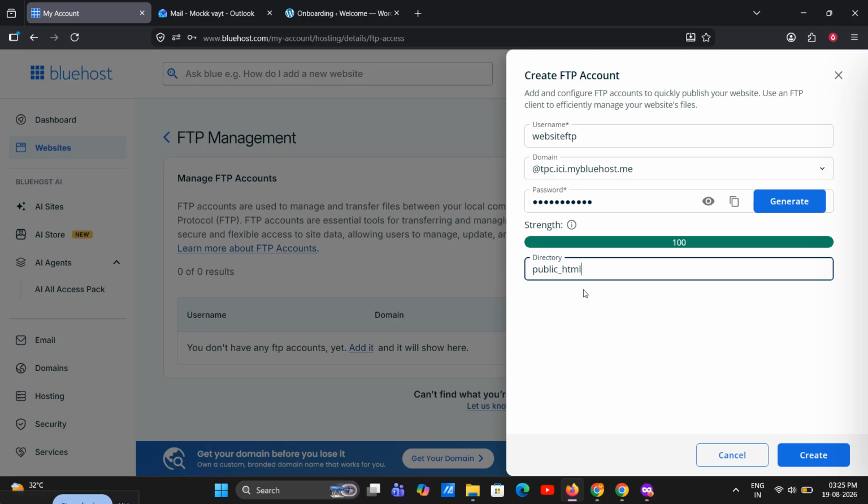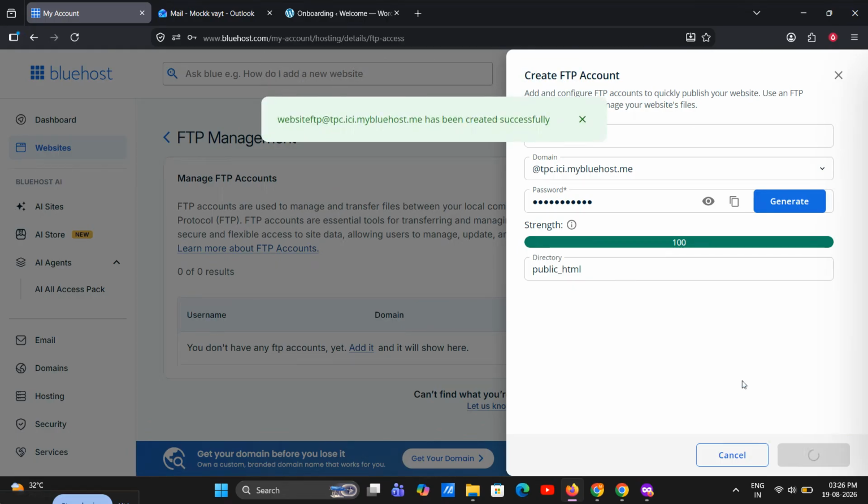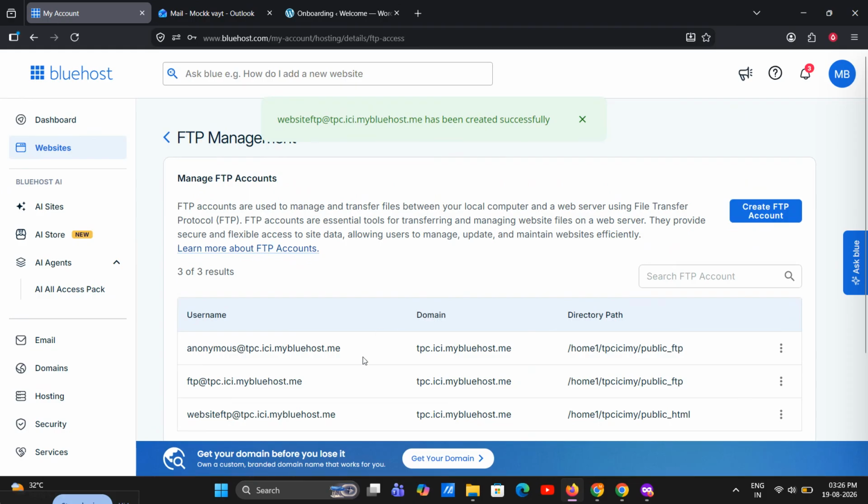If Bluehost gives you a quota option, you can set a limit for how much storage this FTP account can use. Or leave it unlimited if that makes more sense for your setup. For many users, leaving it unlimited is fine, but if you want more control, a quota can help. Once everything looks correct, click Create. Bluehost will now generate the FTP account for you. After that, your new FTP account will appear in the FTP management section, which means it has been successfully created.